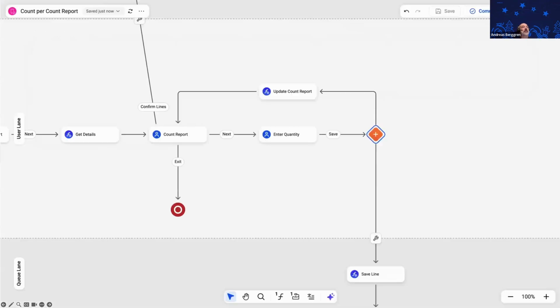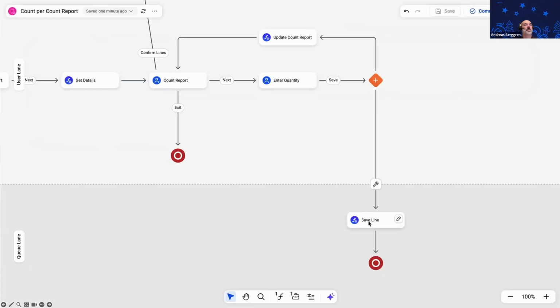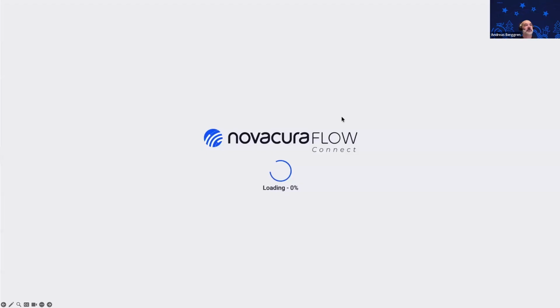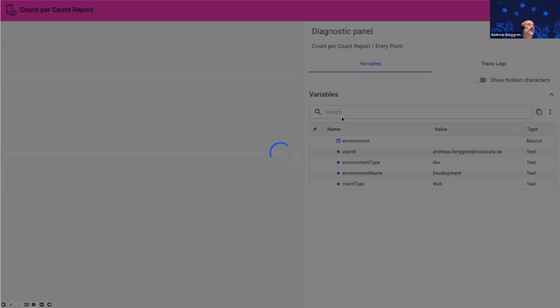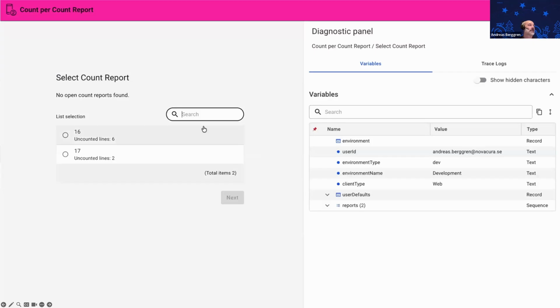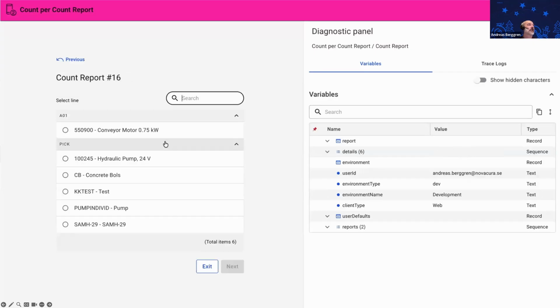And if you switch back to the designer, we can also add breakpoints inside the queue lanes. Like that. And now when we run the application again in the client, we'll execute or count one of the parts again.